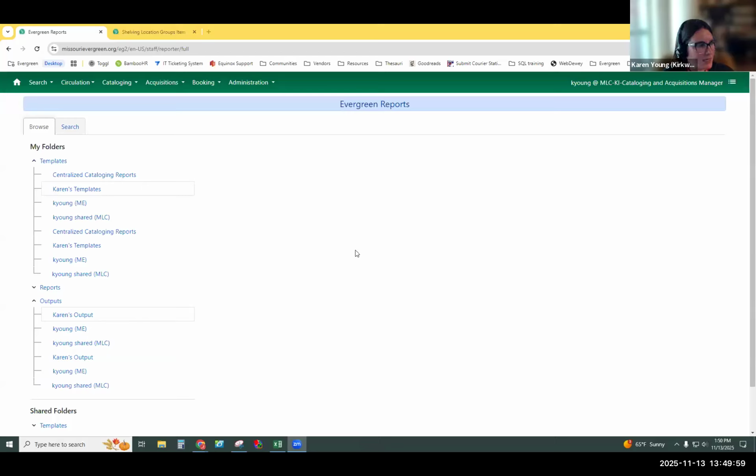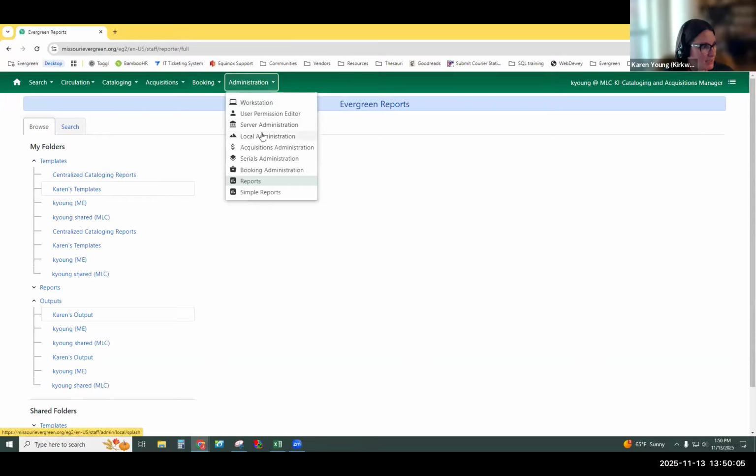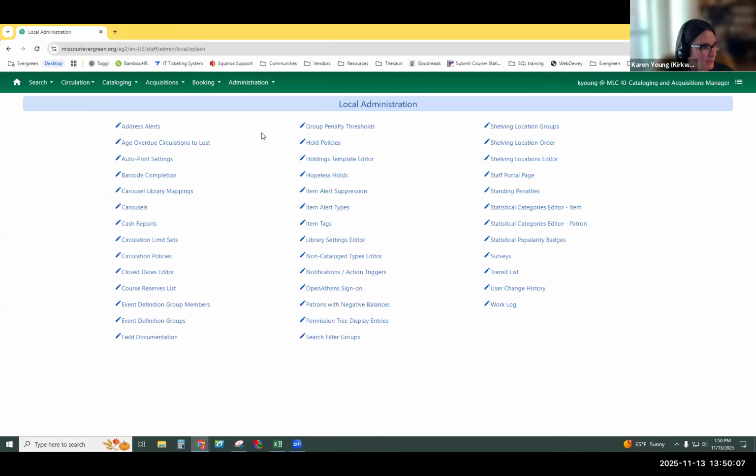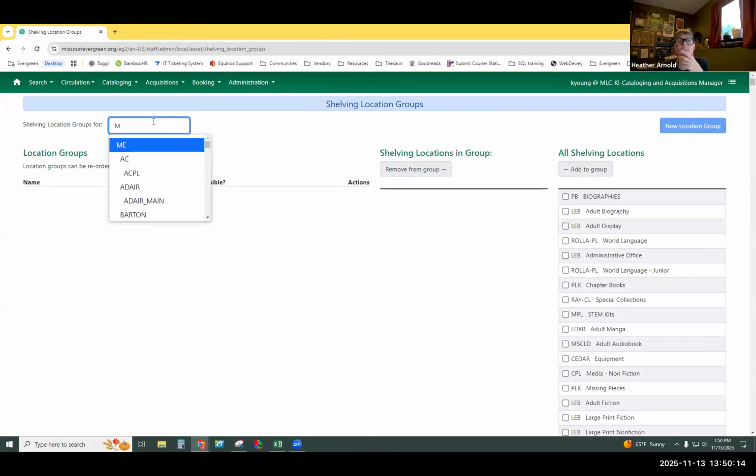So I thought we could give it a try because I should be able to add that to your account if you do not have it, but I feel like you should. I thought I tried. Are you looking at my screen? I'm seeing your report screen. Okay. So I go to admin. Is it local admin? Yes, shelving location groups. Nailed it. Okay. So change the context to MLC. Let's see if I can make a group.